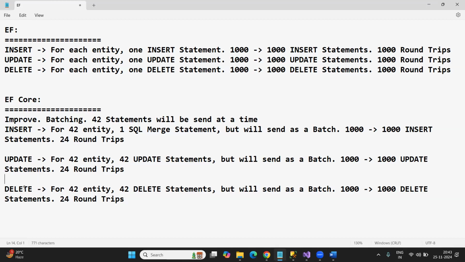And again, if I'm going to send 1,000 records, why should I send them as a batch, 42 records one time, 42 records another time? Is it not possible to send everything in a single request? Yes, that is also possible. How? For that purpose, we need to use the Entity Framework Core extension.